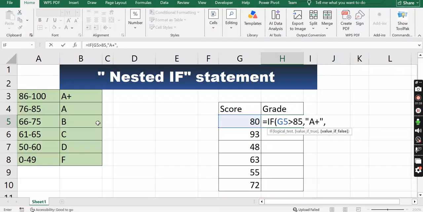comma, value if false. So now here it is. Nested if is basically what? An if statement inside an already existing if statement. So now instead of writing value if false, I'm just going to write the next argument. I'm just going to say if, without the equals to. If what? Now 76, I'm talking about numbers greater than 75, right? We say if my score is greater than 75, comma, what should it return? Return A.